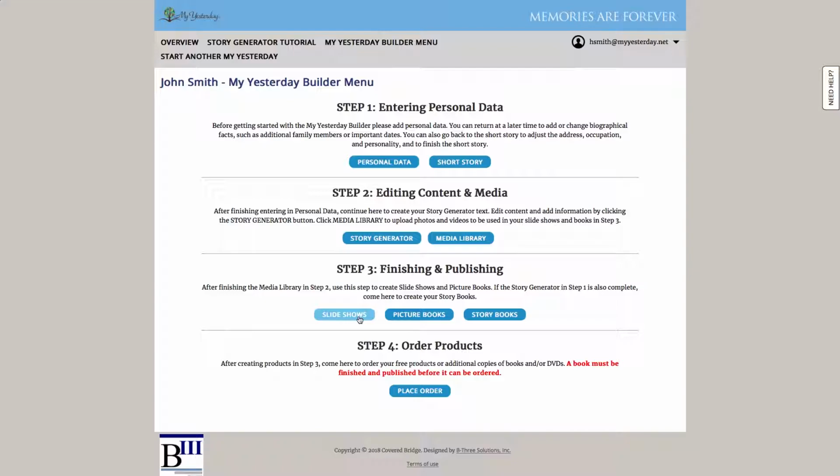I'm going to make the assumption that you've already uploaded photos to the system via the media library. If that is not the case, please watch our tutorial video on the media library on our YouTube channel. But in this case, we already have photos, so I'm going to go ahead and click the slideshows.